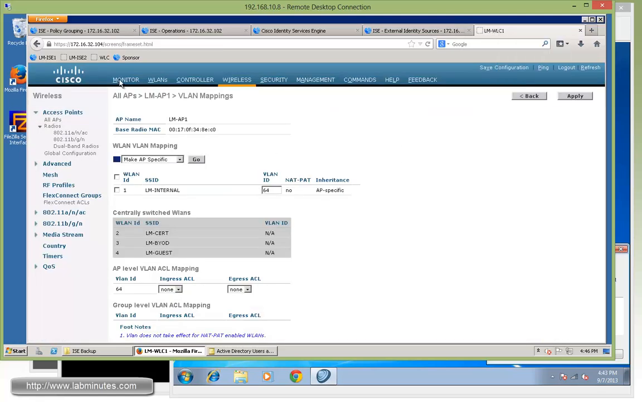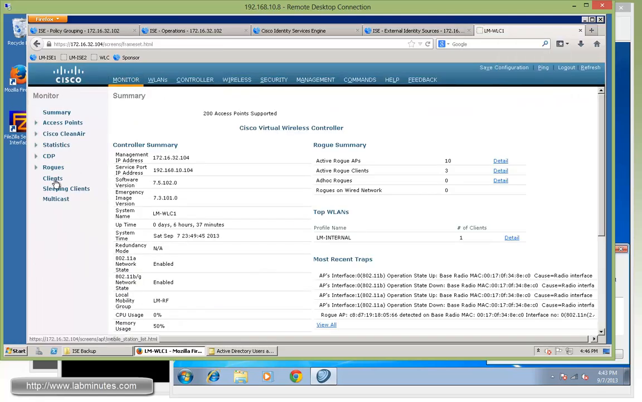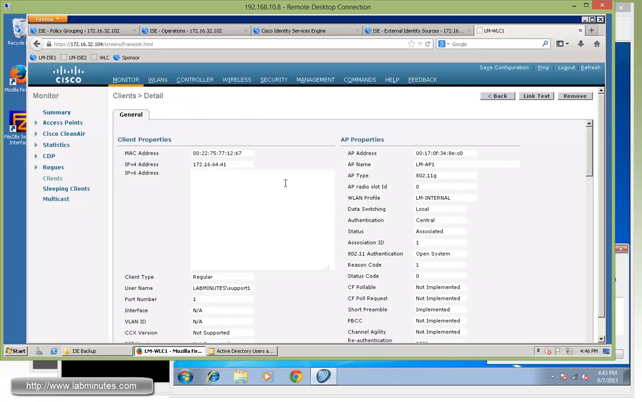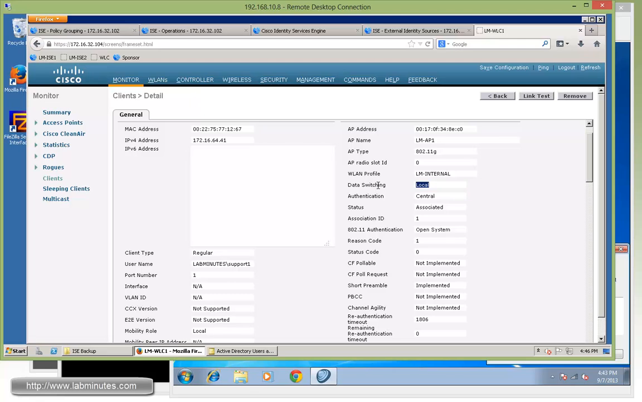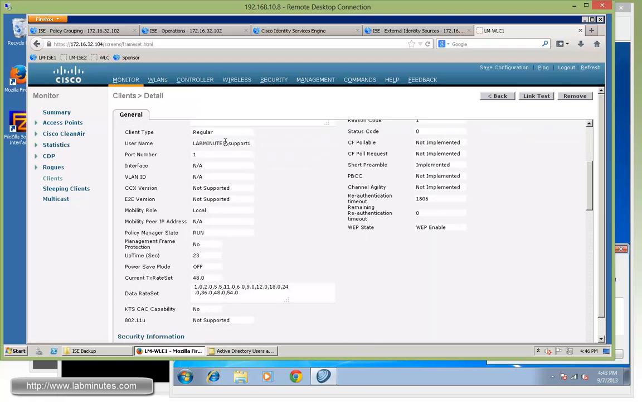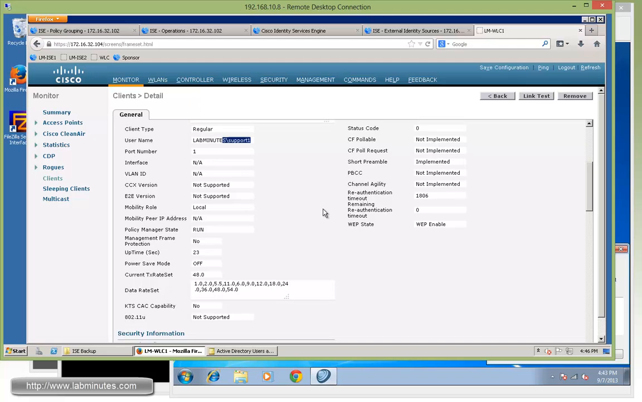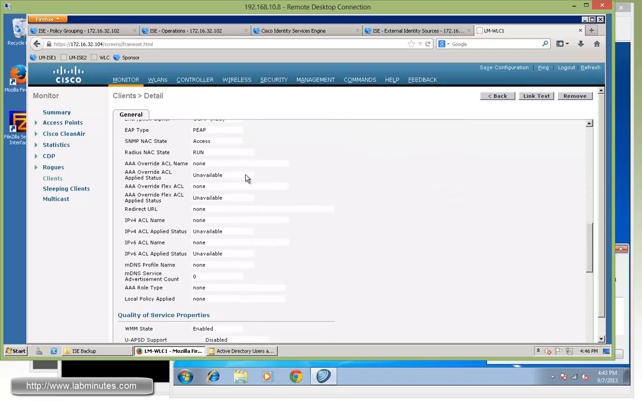And on the controller, go back to monitor, client, and look under the MAC address. One thing that's changed is the data switching. Before it was central. Now it's become local, although authentication is still, or it's actually always central. Okay, we scroll down, still user support one. But if you look at right here with the override ACL name, before it was the LM internet only. But now it's no longer there.